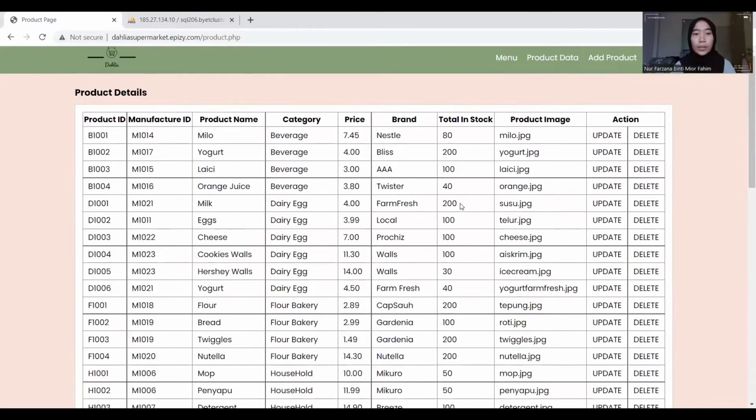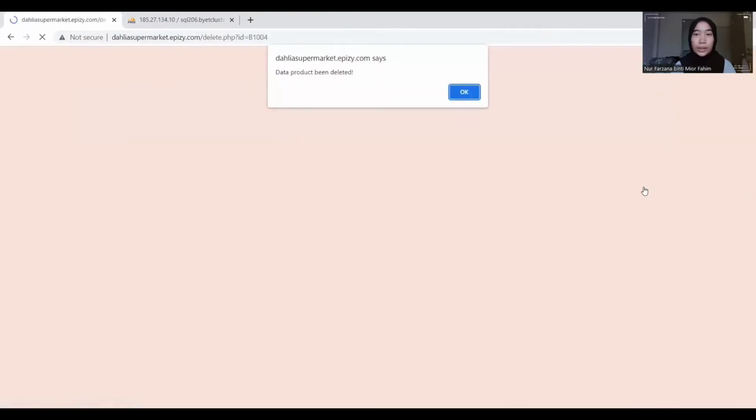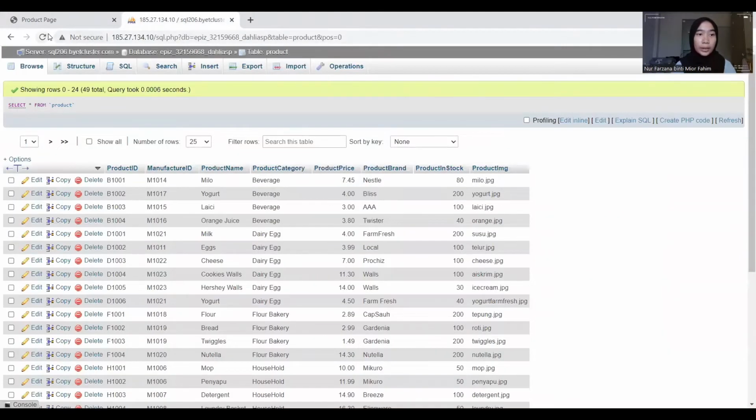Now, let's assume that we want to delete orange juice from the system. We click the delete action and an alert message will be displayed. And the orange juice is no longer in this table and product database.